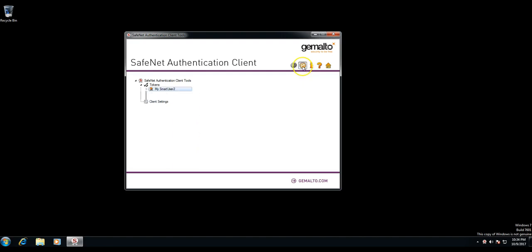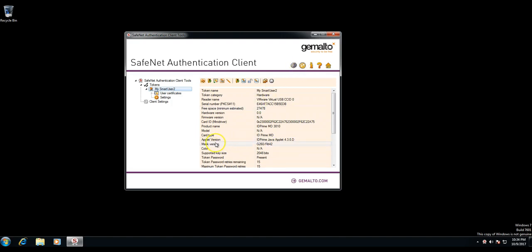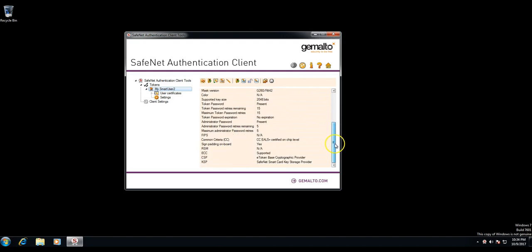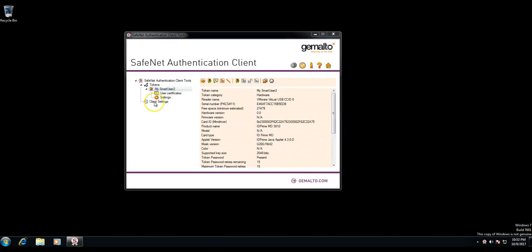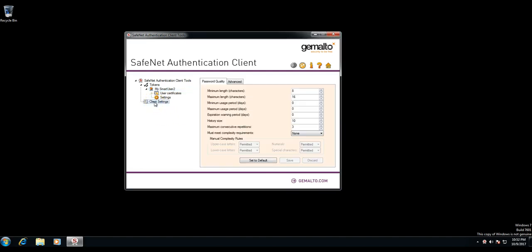The refresh button here just repopulates that window if there are any changes that may have happened. In the client settings, you're able to view what the password quality settings are, and also adjust those settings in this window, in this field. So you could change the minimum length that you'd want the password to be. In this case, it's 8.